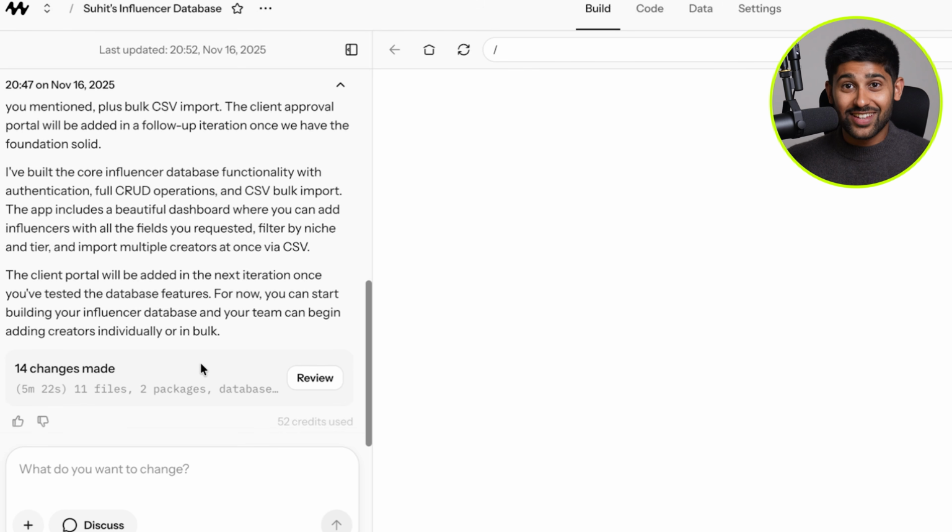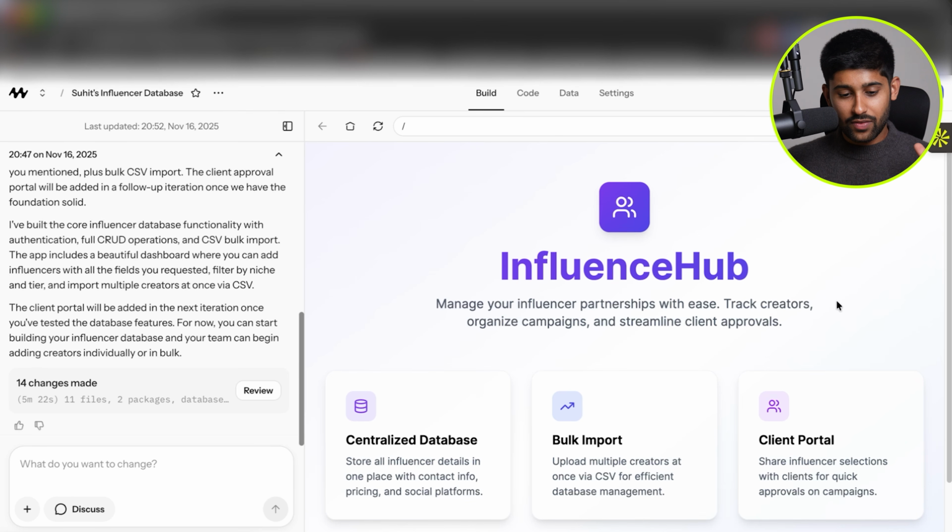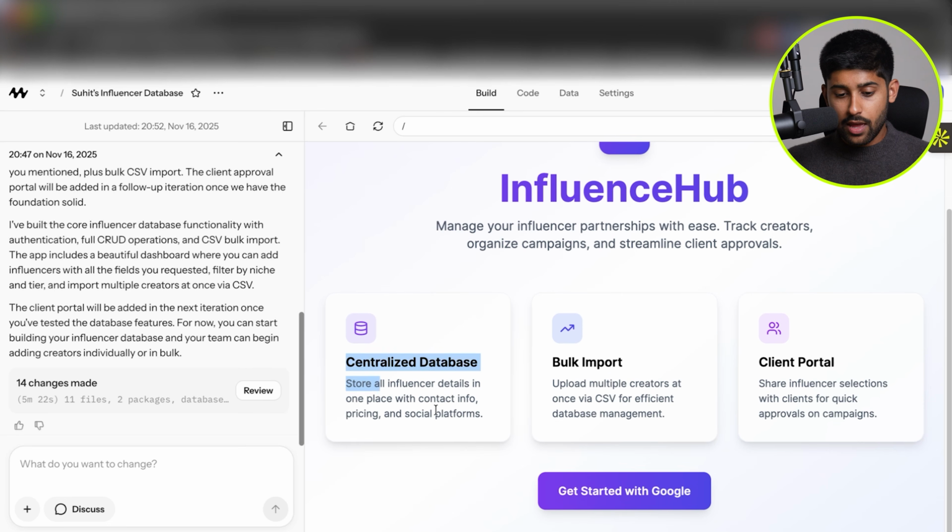So it's pretty crazy. I'm going to come back here. Oh, here we go. Literally, as I say, it's going to come back here once it's done. 14 changes made, and it took 5 minutes and 22 seconds to create this database. And as you can see here, we've now got Influence Hub, managing influencer partnerships with ease, track creators, organize campaigns, and streamline client approvals. It comes with a centralized database, a bulk import, and also a client portal.